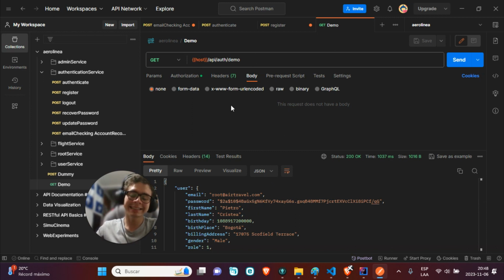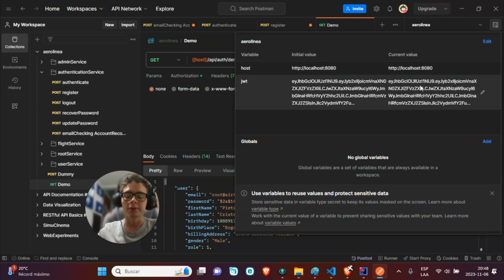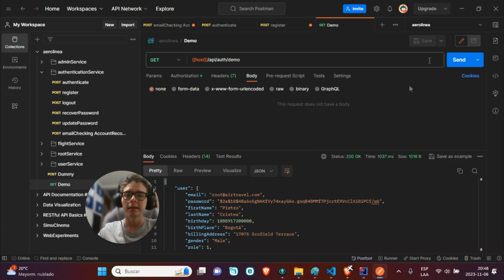In a nutshell, that's it for Postman. It's a tool where you will be able to test every single endpoint of the backend, knowing that in your environment variables you will have to put the token after you are authenticated, and then you will be able to do whatever test you want with your backend.